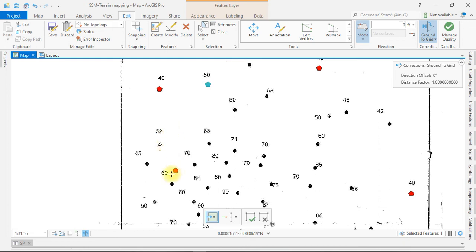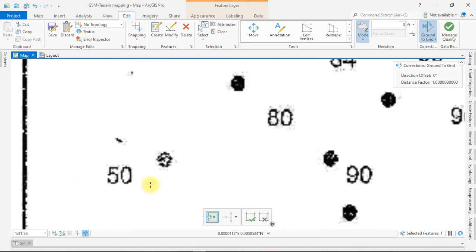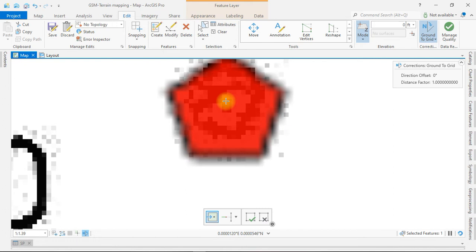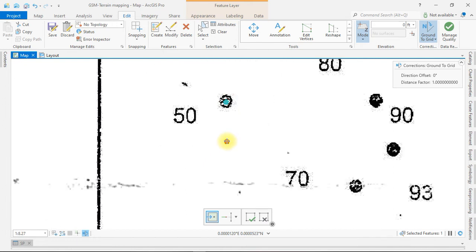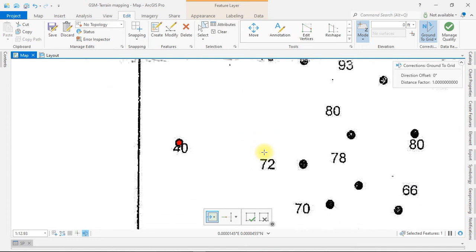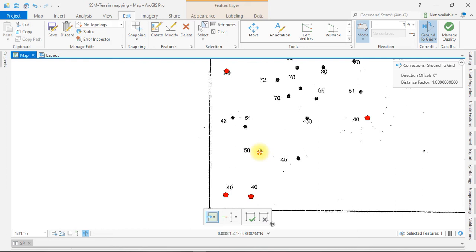Just see places where there is 50. You have to be very accurate. Again, this is another 50. This one is a 50. Yeah, that's it. So another 50. Yeah, we have another 50.